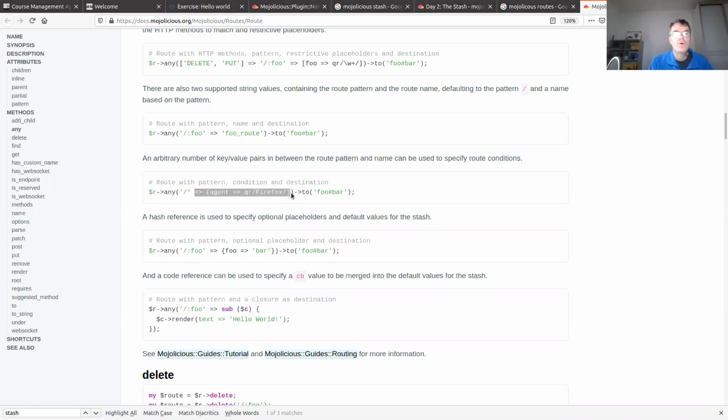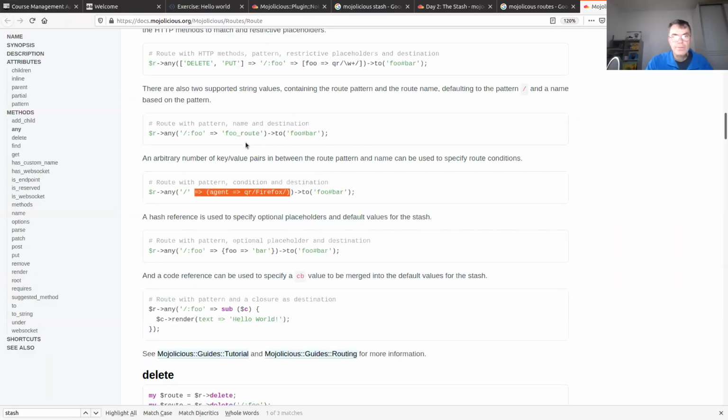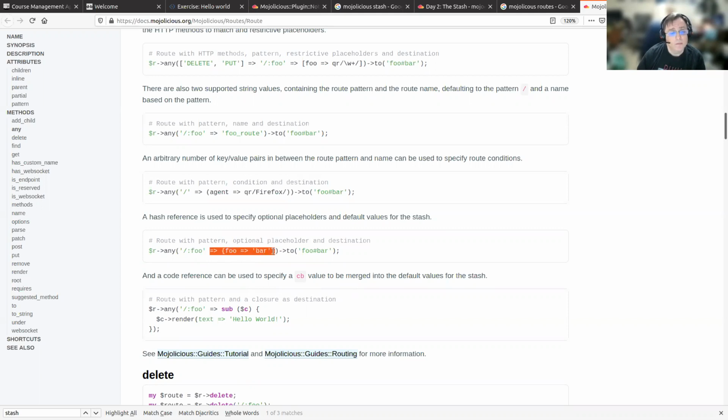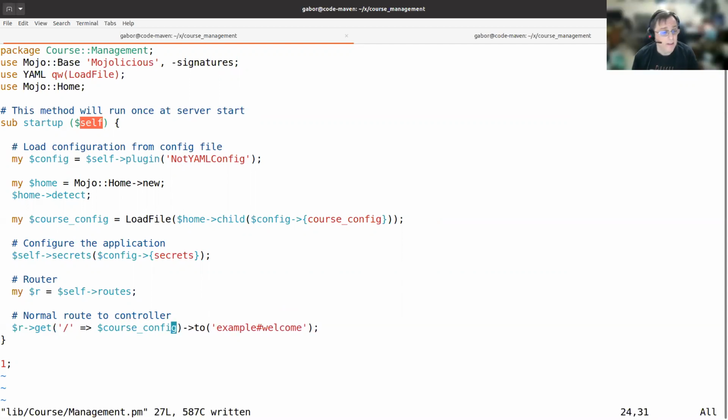Or wait a sec. Go back to the web page. A hash reference and a code reference can be used to specify a callback value to be merged into the default hash reference used to specify optional placeholders in default. All right. Yeah, it looks like that's what you're going to do. You're going to do that fat comma and then a hash ref. So fat comma and the course config. Yeah, that'll work. That gets everything in there.